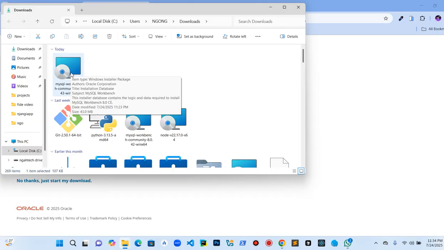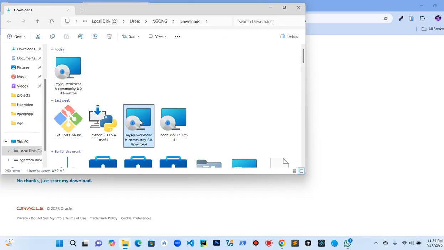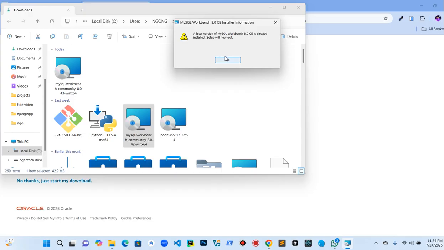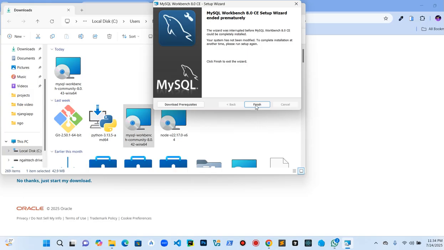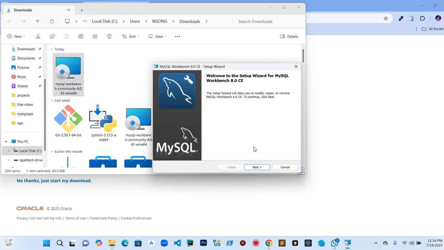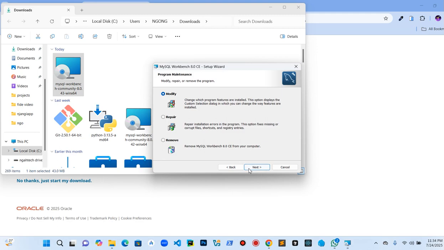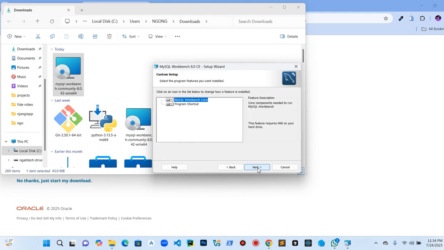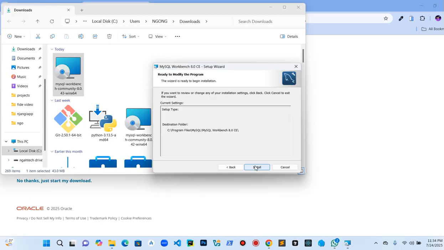We have this MySQL Workbench, or just click on any of these. This one I'll click, and then you click on next. This is a later version of MySQL. This is already installed, so I've already installed it. This is the later version that I actually downloaded. So you go to next, and then try to put in your password, okay, and then click install. So I'm not going to continue the process.